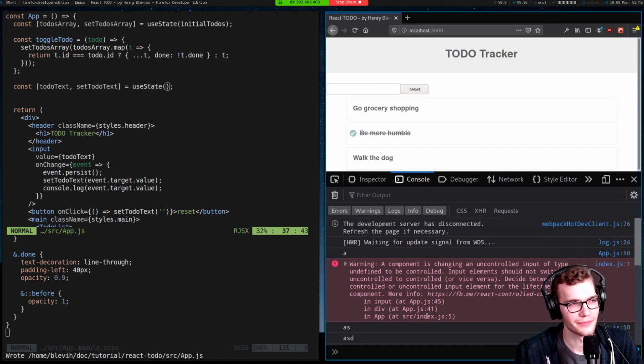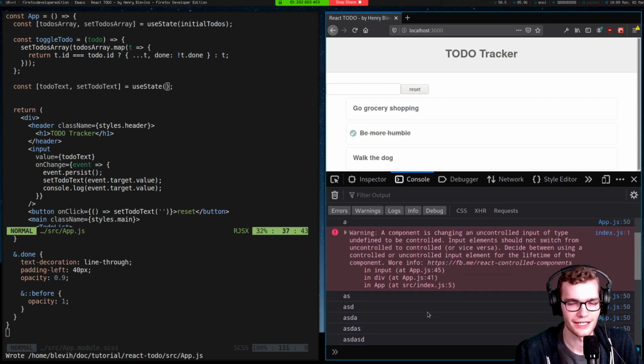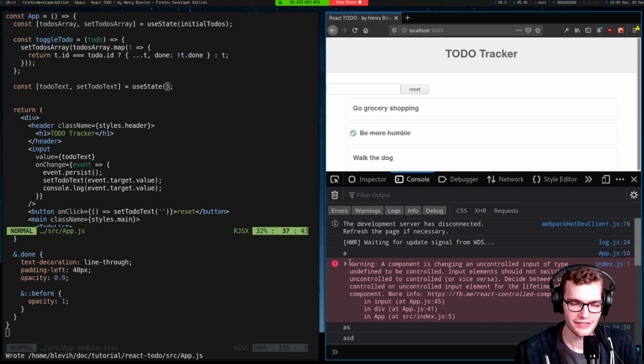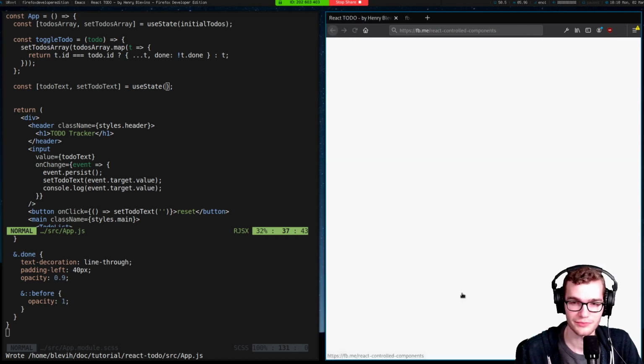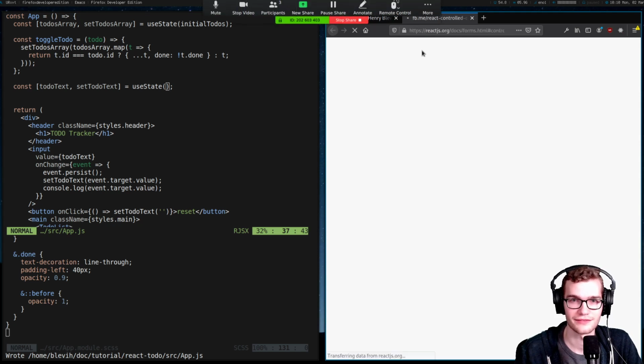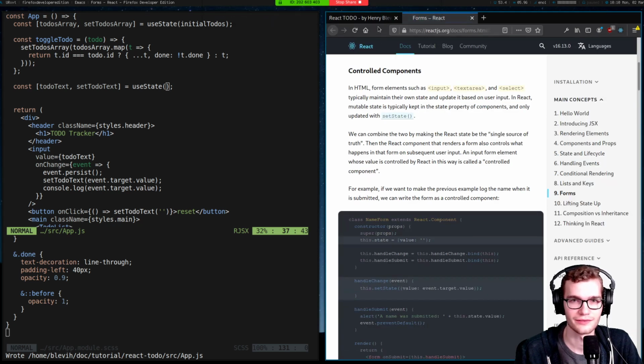React has yelled at me. React has gotten mad. And it gives me this kind of cryptic warning. It says a component is changing an uncontrolled input of type undefined to be controlled. Input element should not switch from uncontrolled to controlled or vice versa. Blah, blah, blah. It links me to the docs that I'm never going to read because I hate Henry and I don't read docs.